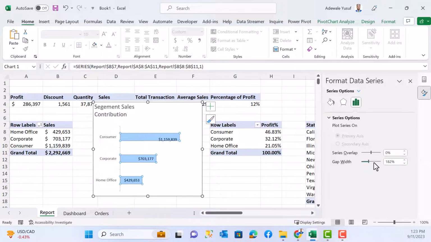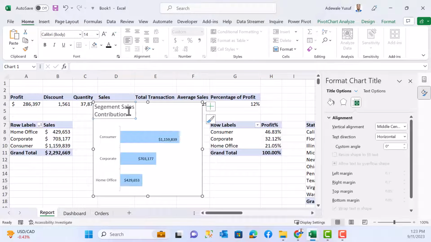So here what I will do is just reduce the gap width. I'm basically going to reduce the gap width. Once I reduce it, it's going to make it bigger. So I can make it maybe 77. 77 is fine. Now the heading again, I'm going to work on the heading.